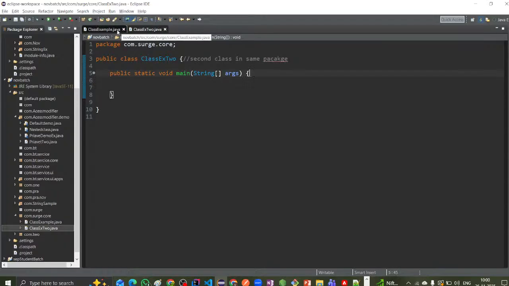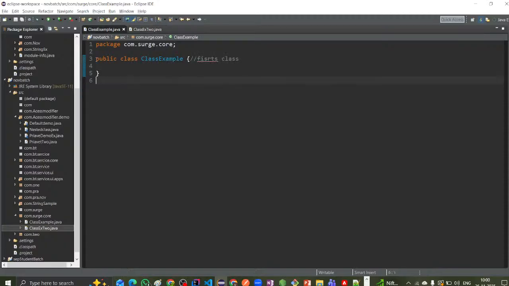Let me hold like this: public class and identifier, same as the second class, also public. Now let me go to the default again.